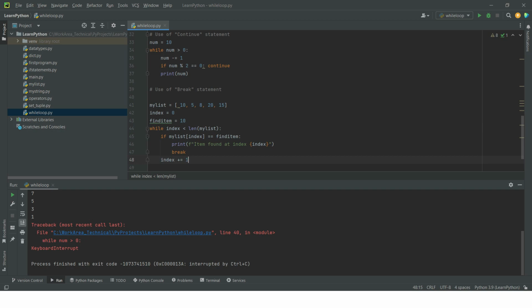So what is happening here again? This is my list. I want to start from index 0 and I want to find this item. So what I'm doing is, if my list index is equal to find item, so the item in the list matches my item in the find item variable, then I print this because I got my item.